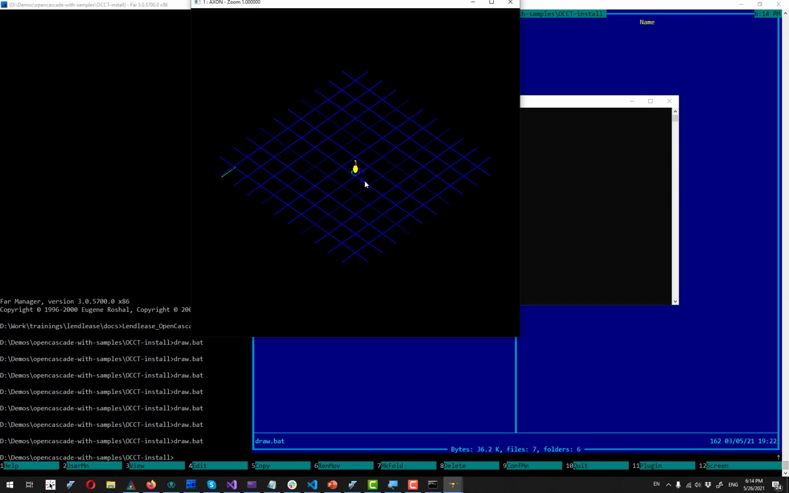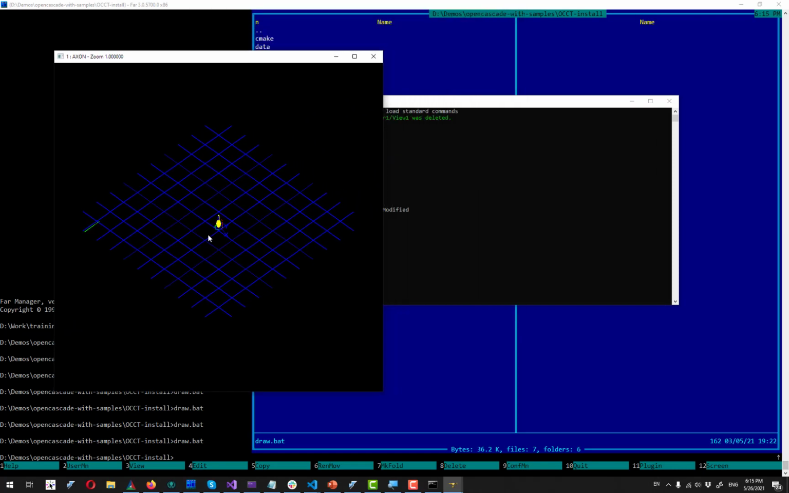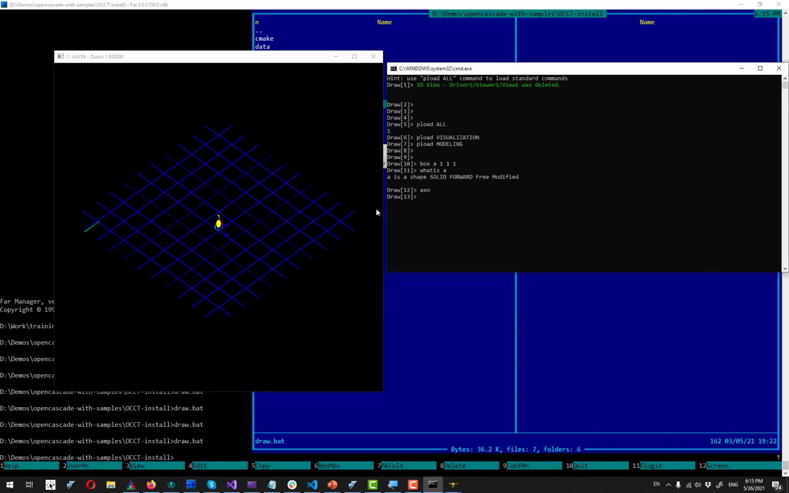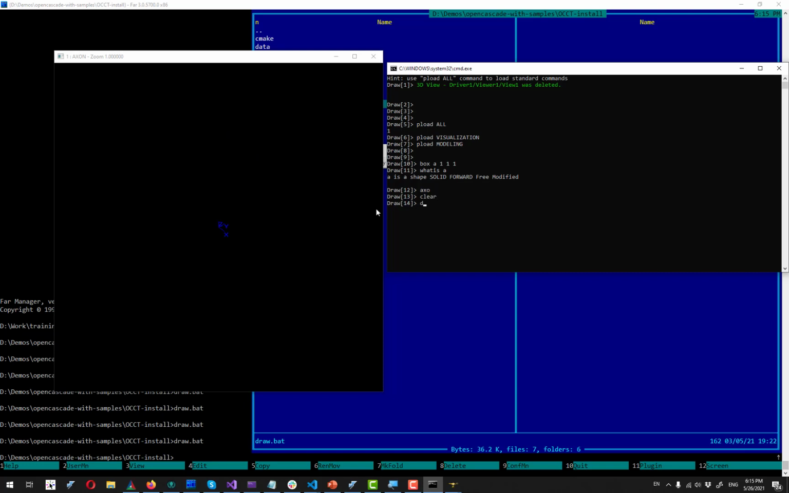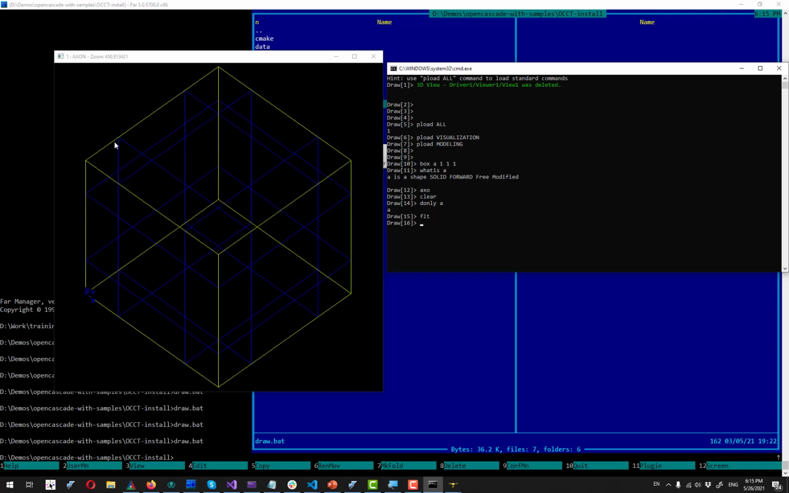It will open up this axonometric view. You see that I have some other objects in there. I have this mill part there because it was constructed by a sample. So what I can do is clear everything, and then display only my box, which is A, and then fit the scene so that I can have it here.